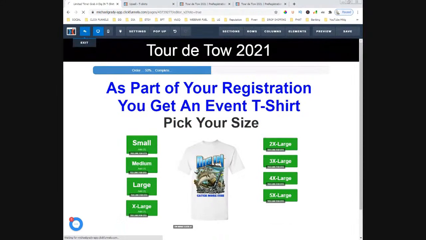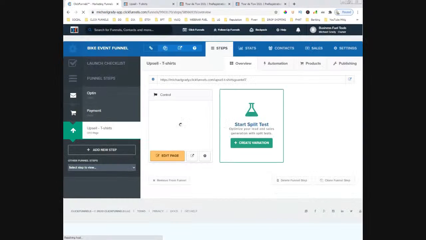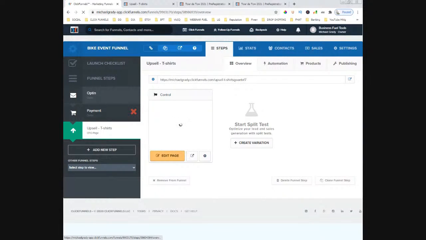What I want to do now is go back and look at the other pages to see if I put together a common footer.